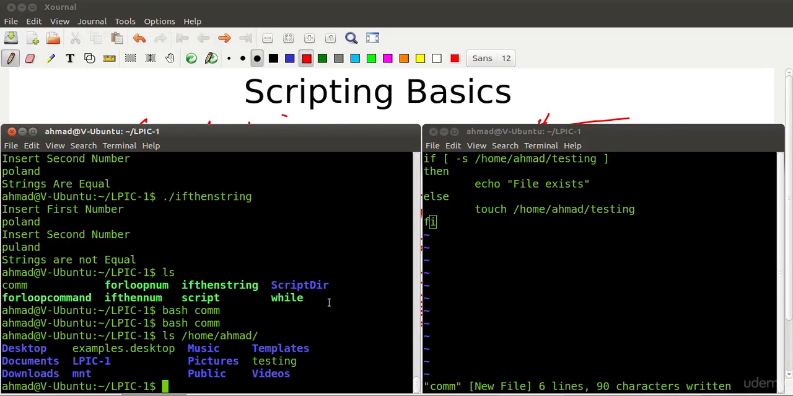But the question is that this is the command that I ran for the first time. So at the first time, this file would not have been there.